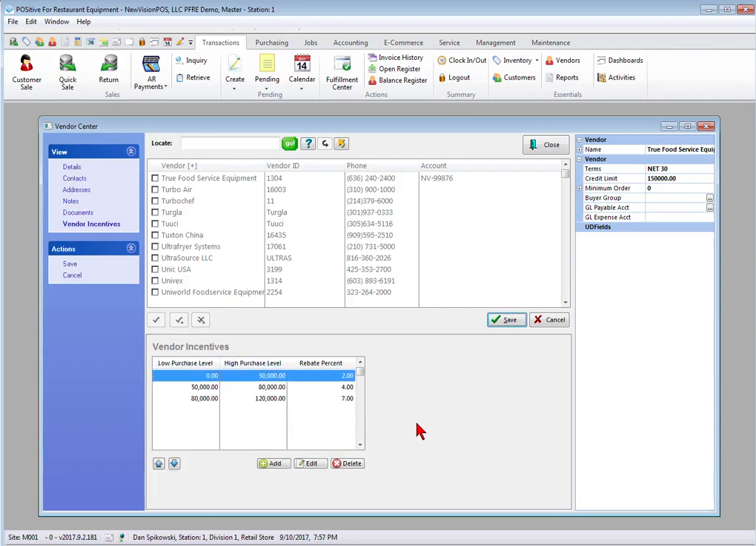Vendor incentives, this is highly security coded, and this is where we set up what our incentive program is with True and the different levels, and we have reports that will tell you where you stand at any time and also how much more you have to go to get to the next level and what the dollar amount is. So that's how we set up our vendors and what vendor information is available.